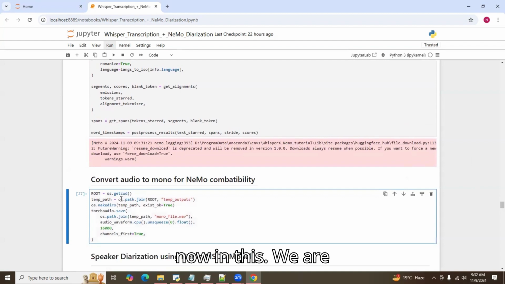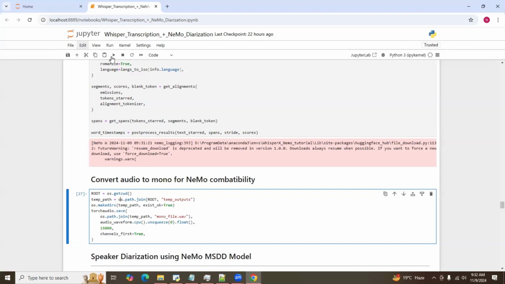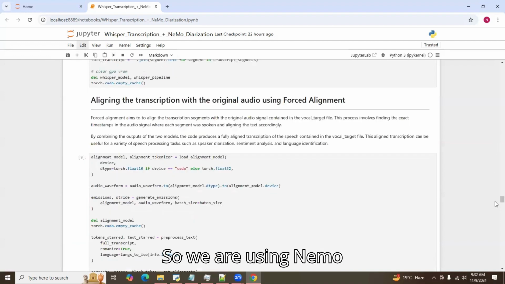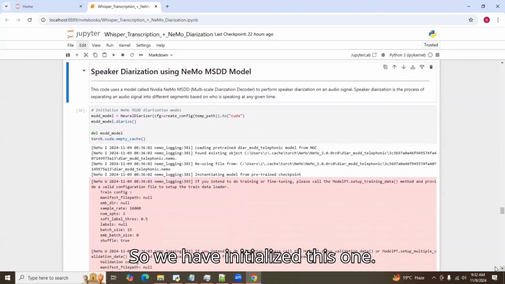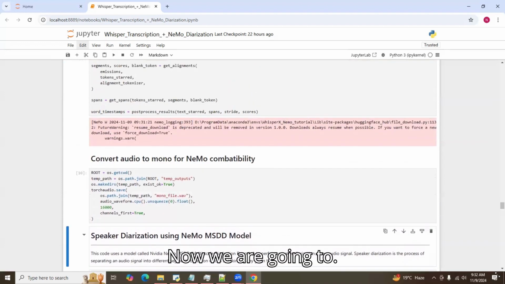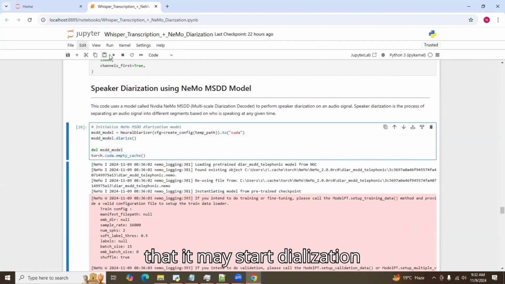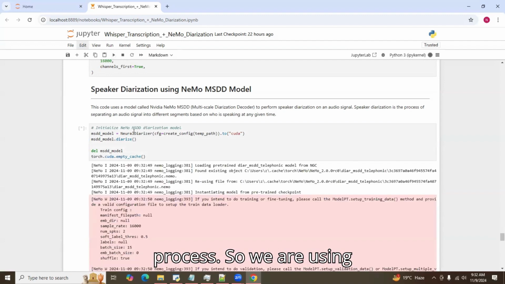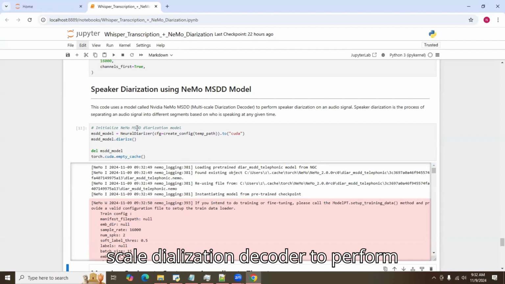Now, in this, we are defining that we are performing the diarization and initializing our model. So we are using NeMo, and we have initialized this one. Now we are going to run the NeMo model so that it may start the diarization process. We are using MSDD, the multi-scale diarization decoder, to perform speaker diarization.